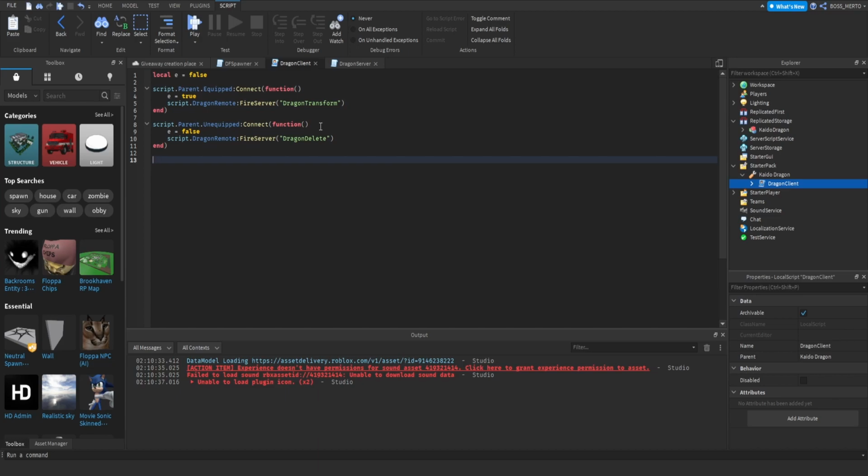Next thing we want to do is refer to the user input service, and check when an input has begun. Input began means you have pressed the key and that's it. It does not tell you whether you have left the key or whether you're holding it. It just describes the moment when you have pressed the key.